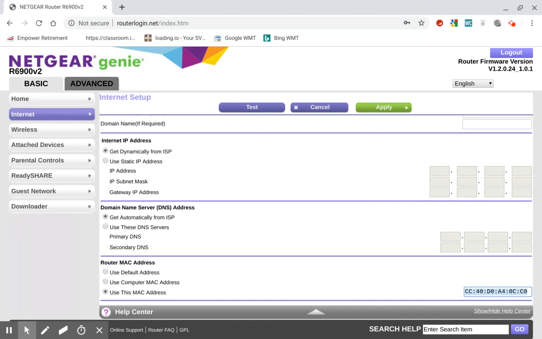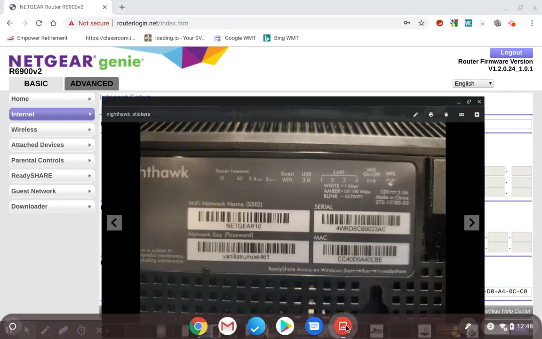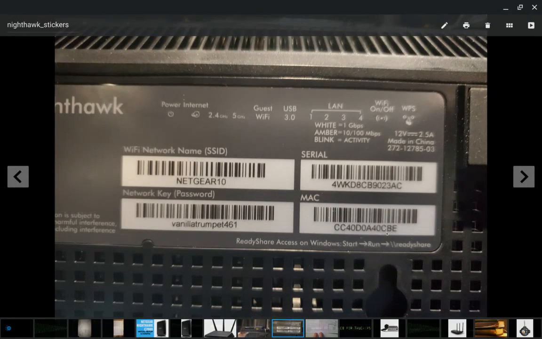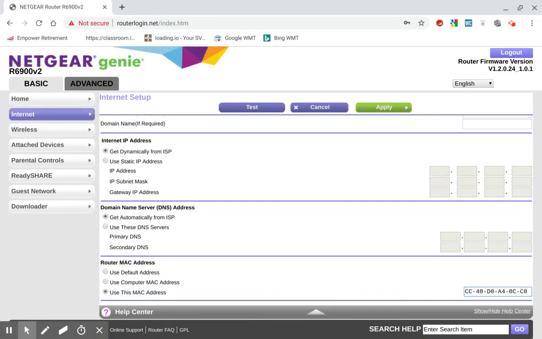And you can either type it in like this with the colons between every two characters, or if you want, you can use dashes instead of colons. So you can type it in like this. Or just type it in just like it is down here. There's no colons, there's no dashes. You can just type it in without all that stuff. And then once you do that, you're going to go ahead and apply that setting. And that's kind of spoofing your internet service provider to think that your old router is still plugged in.